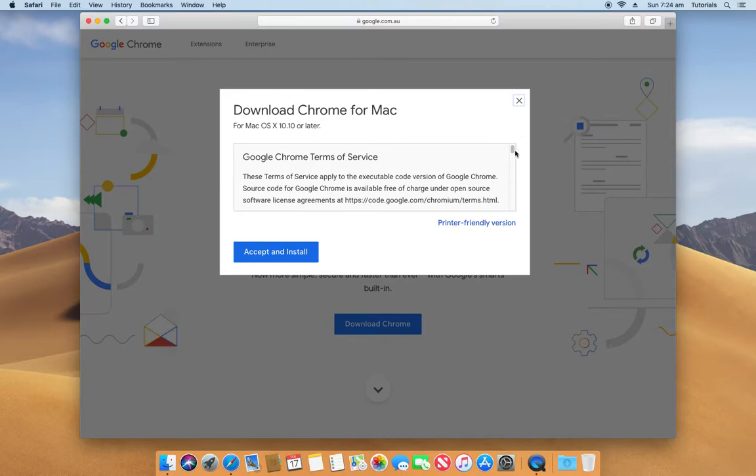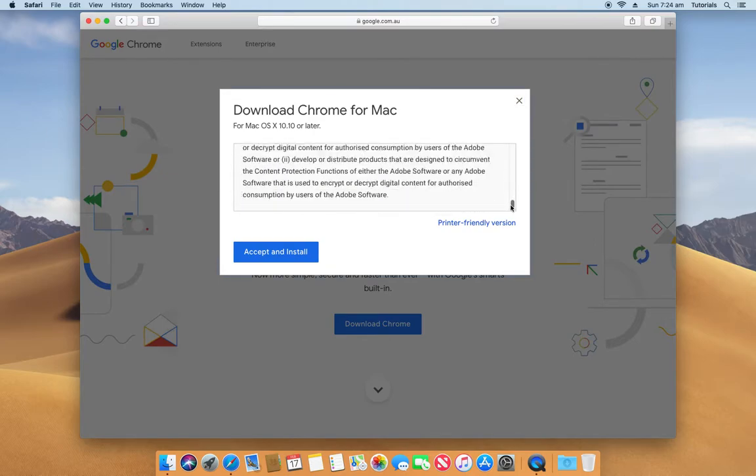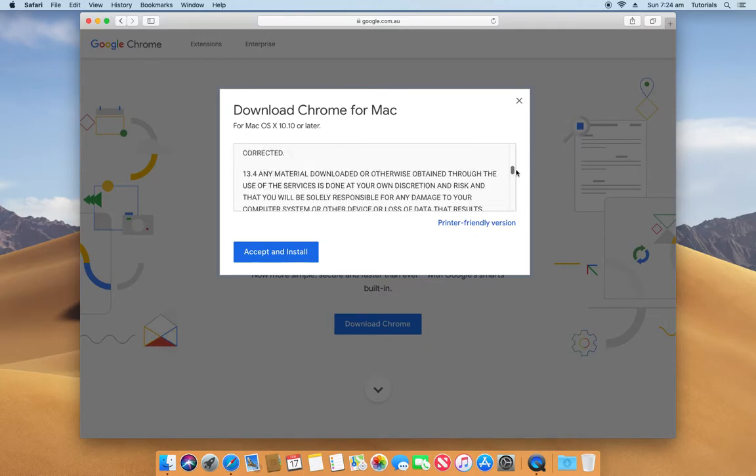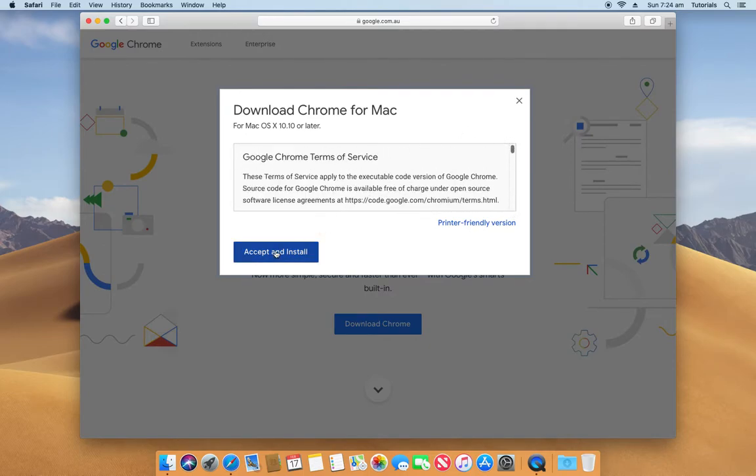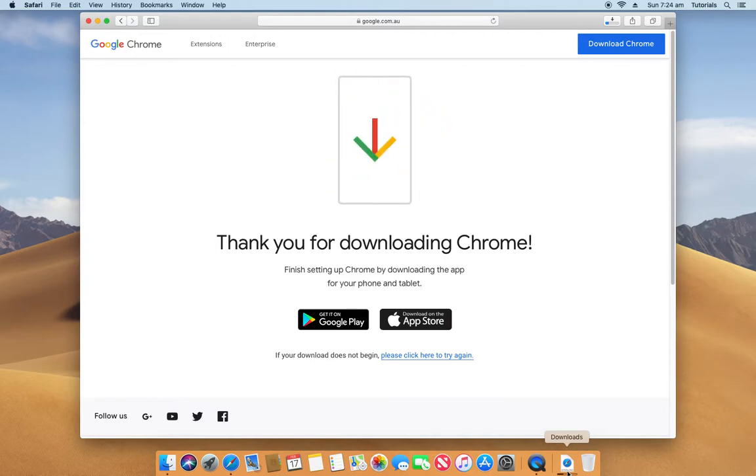So all we have to do is read the terms of service. And we can always print it out if you like. But we're going to accept and install. And you'll notice a little icon just went flying into the downloads section there. And you can see there's a little progress bar right here.